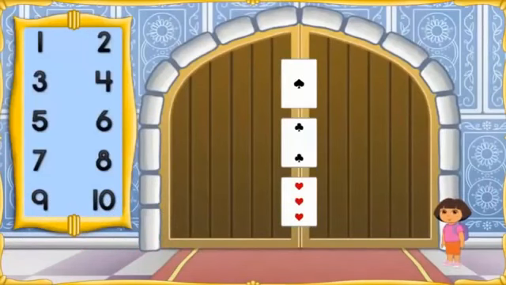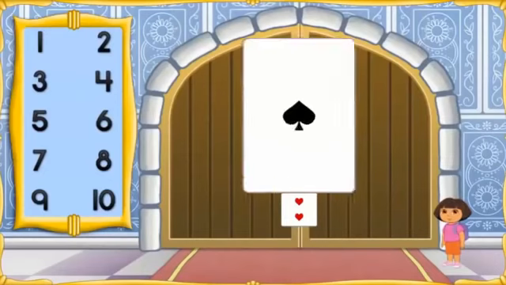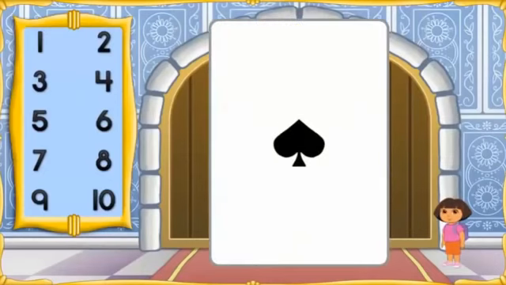But the door to get out is locked! We need to figure out this magic card trick to open the door! Let's start with the first card on the door! We need to choose the number that matches the amount of shapes on this card! Click the number! 1! Abracadabra!